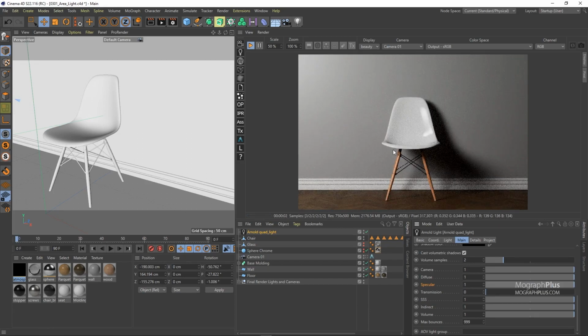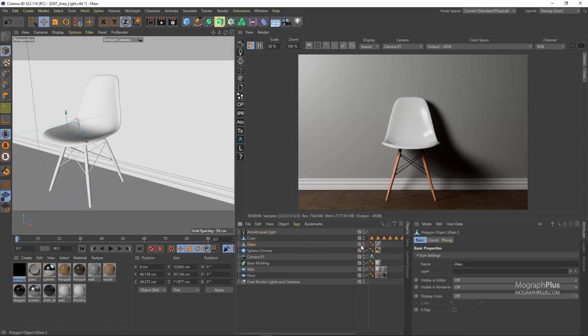Next, we have this transmission contribution. Let me unhide this glass object in this scene and make sure the glass is between the camera and the light source.